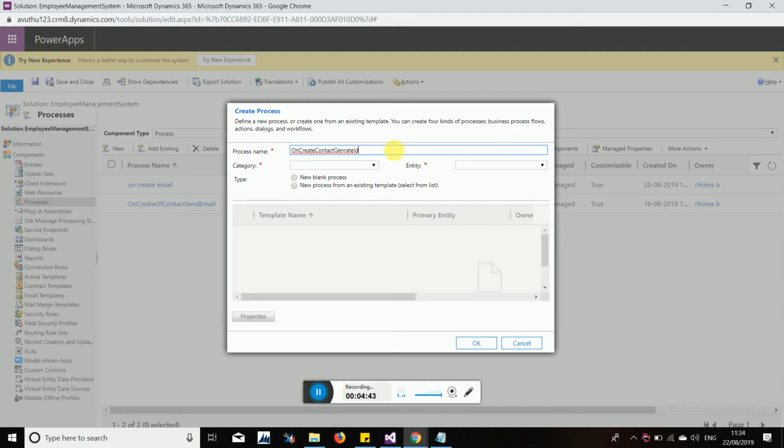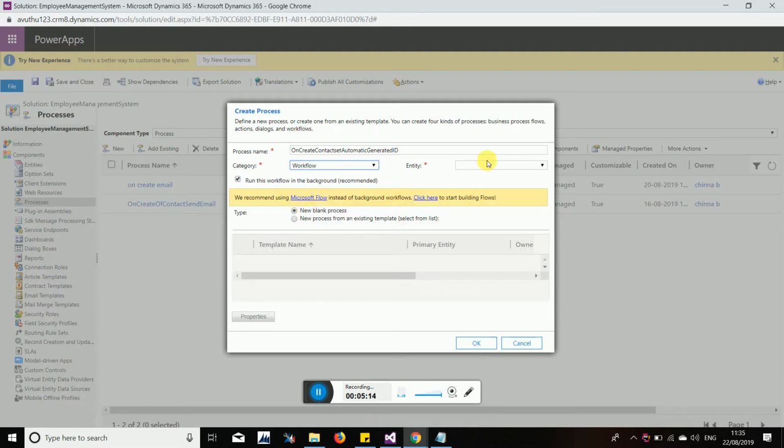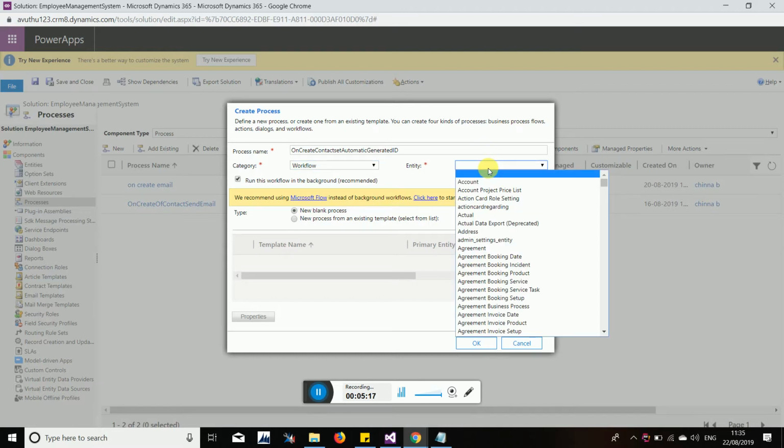ID, correct? Or we can say on create of contact, set automatic generated ID. Okay, this is workflow. So which entity, as we said on create of the contact, right? So which entity we need to select is contact, right?